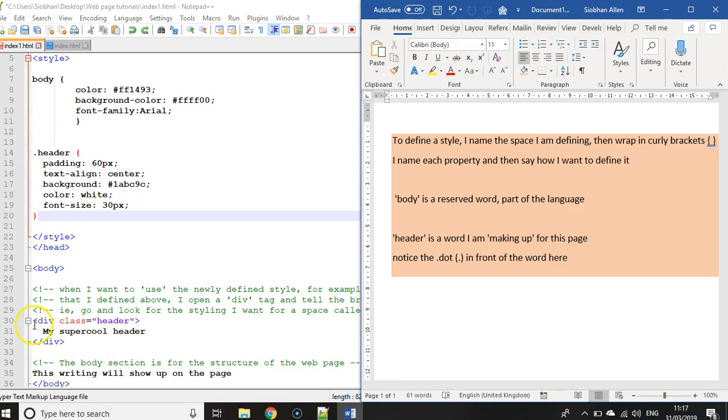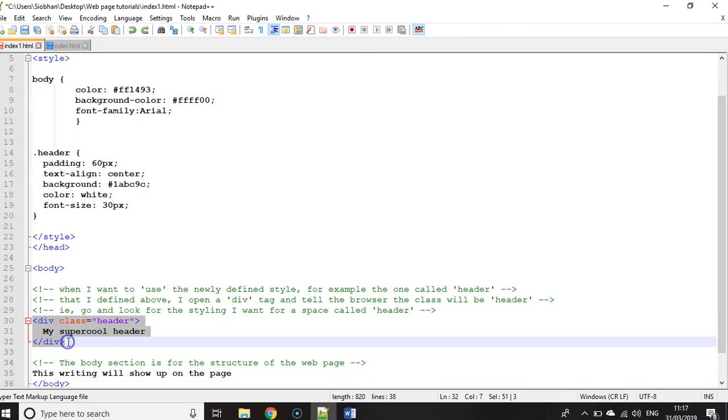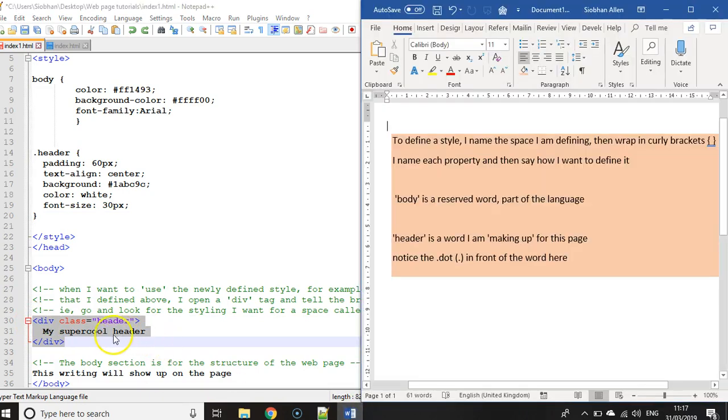Then if I scroll down here, I'll just put that there. What I've done, this is me in the body section using that description. And the way I do it is I make a tag called div, and notice me ending that tag here, straight underneath. And then the way I use my newly defined space is I say class equals, and then name that style that I've just declared.